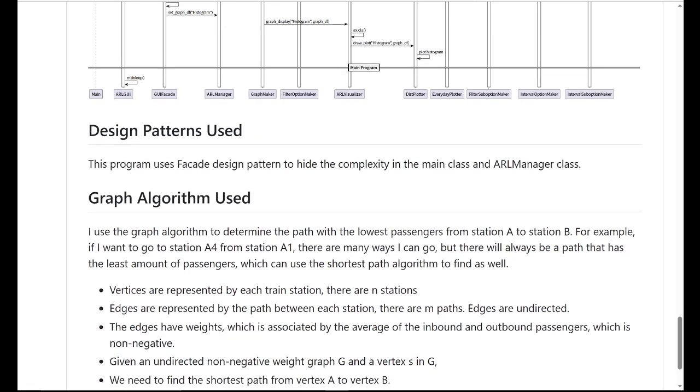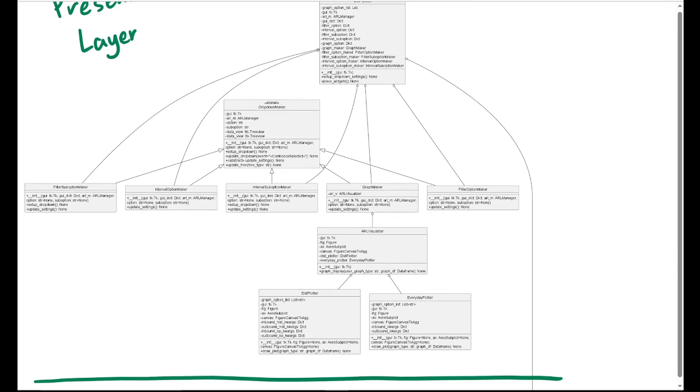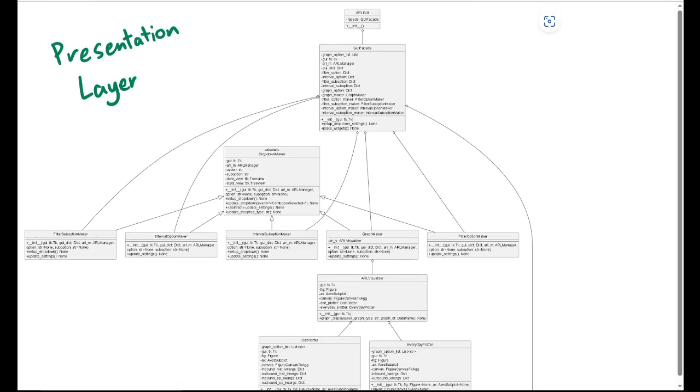For the design pattern, I use the facade design pattern to hide complexity. It hides complexity between the main class and the ARL manager class, and hides all of these GUI options in the facade here.